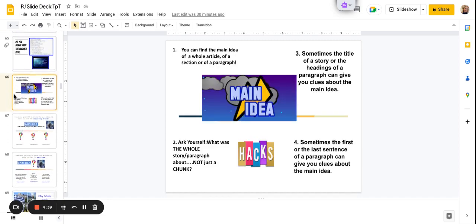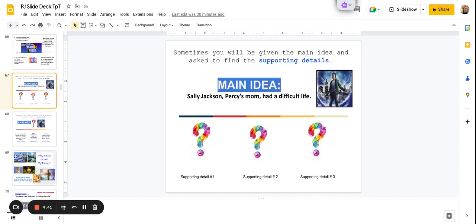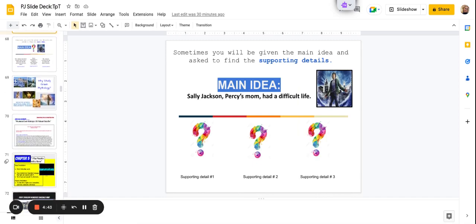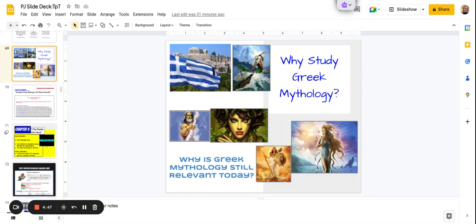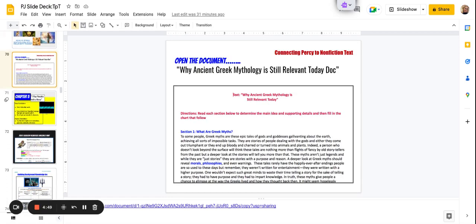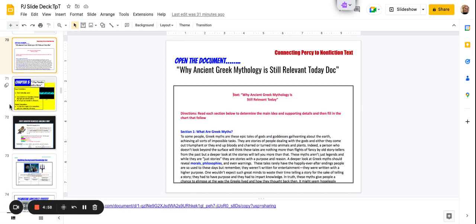Our next skill is main idea and how to determine the main idea using Percy Jackson. Here's a side mini lesson: why study Greek mythology, why is it still relevant? Here's another document that's attached where the kids read nonfiction about why people are still interested in Greek mythology today. Then more chapters.